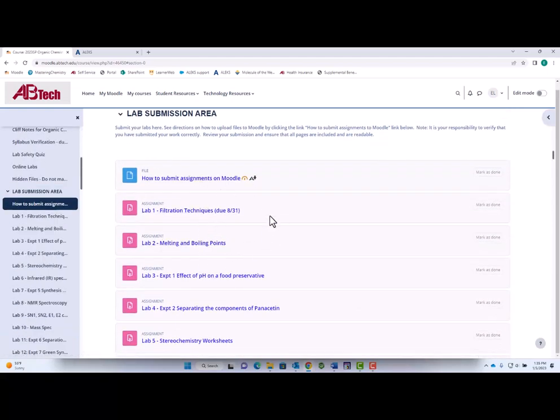Here's the lab submission area. This is where you'll actually submit your assignments. So for one lab, this is the filtration techniques. This says 8/31. I'll update that to say 1/18.